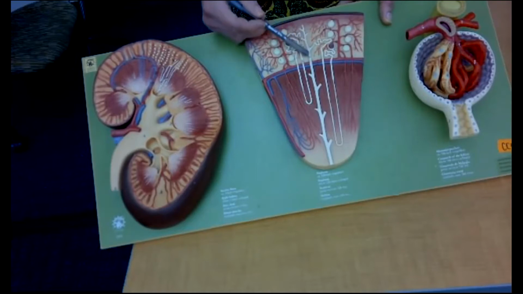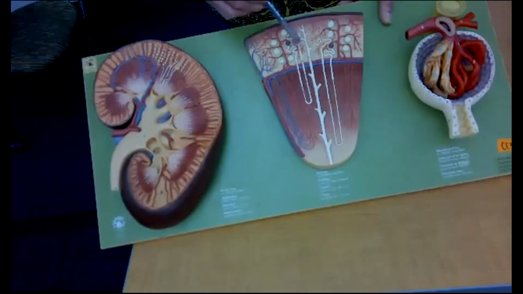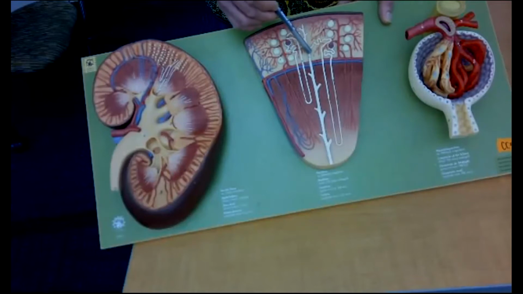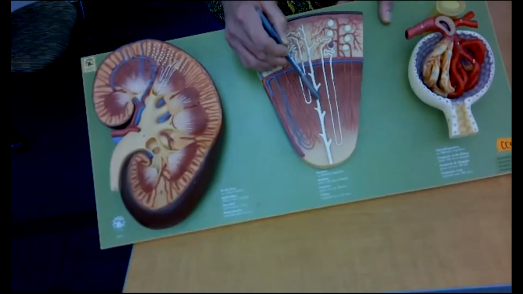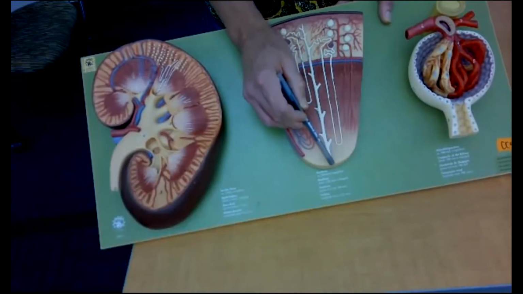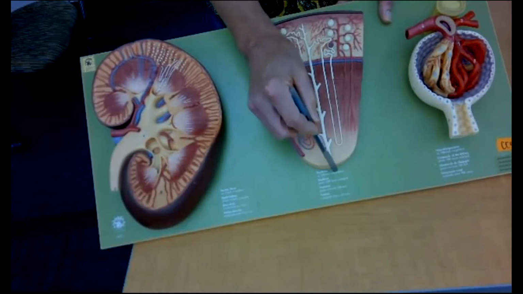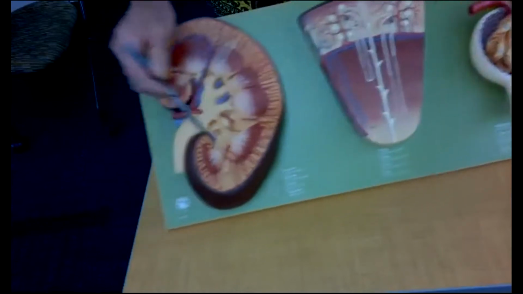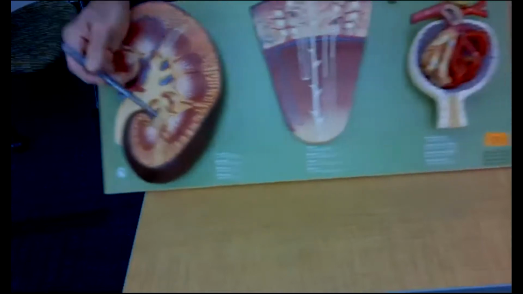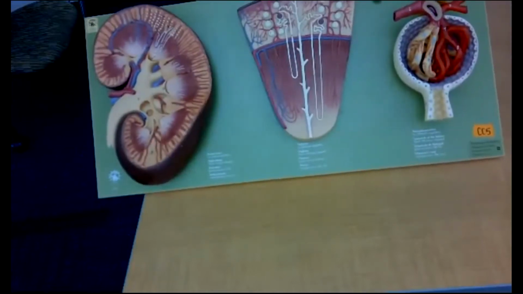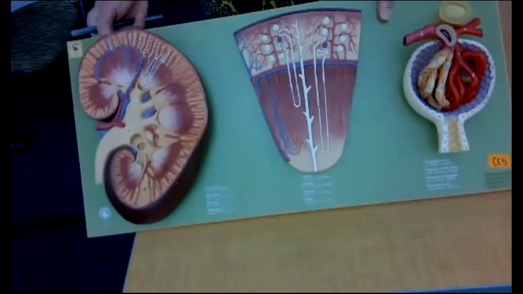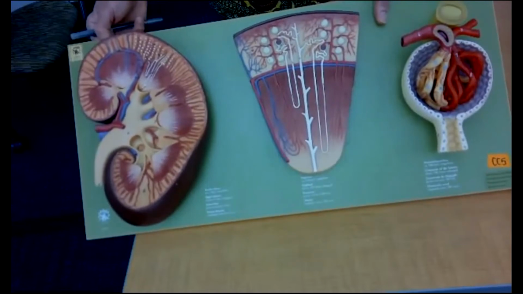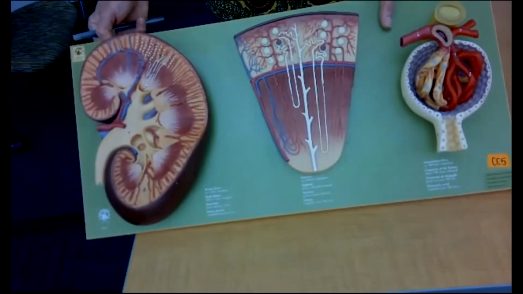connects with another tubule here called the collecting duct. And all of these nephrons drain into a particular collecting duct, and it travels back through the medulla way out down here, and finally empties into a minor calyx. Right here, this is the same as this. Once that happens, you actually have urine now. Before that, it's called filtrate.